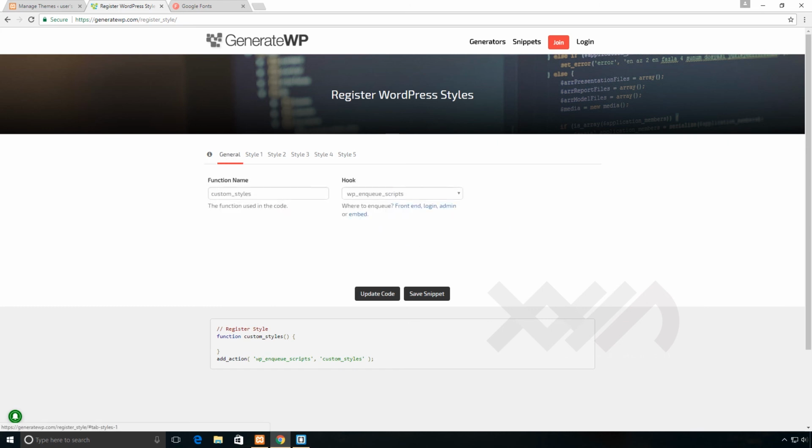It's asking me what I want to call this function. It says custom styles. I think I'm just going to keep that name. The hook, wp_enqueue_scripts, that's perfect. I want my function to be executed when WordPress generates what to put in the head section later. So I'm going to keep that hook.